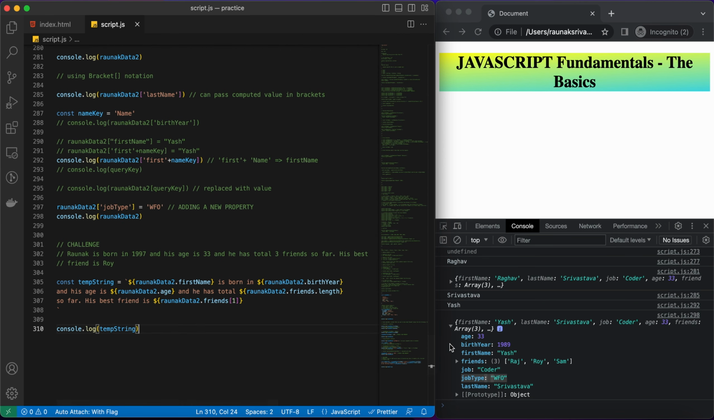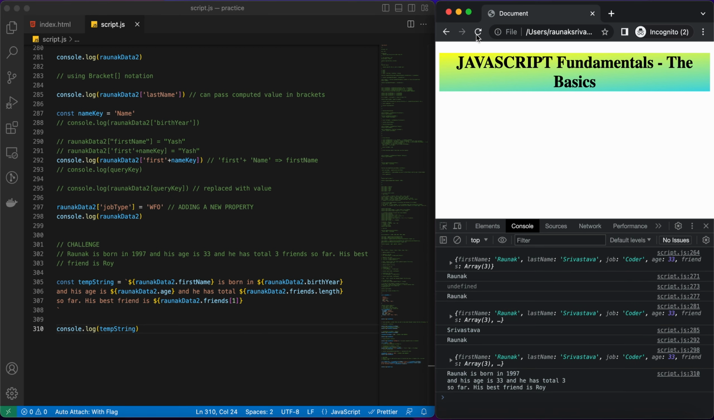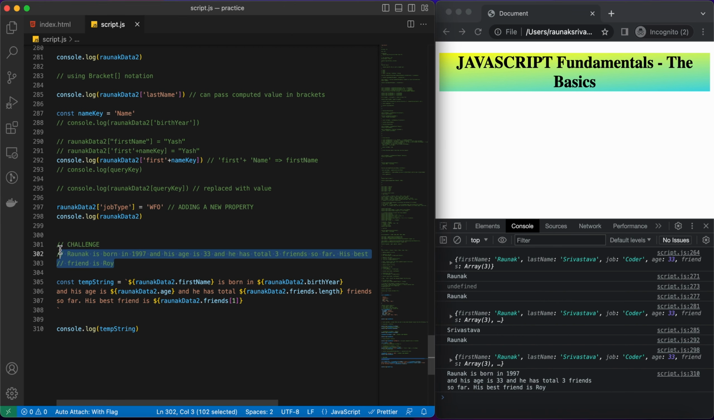Okay, so here is our template string ready to go. If I console log it, you can see Raunak is born in 1997 and his age is 33, and he has total three. Okay, so I think we have missed friends from somewhere. Three friends I have missed. Apologize for that. Three friends so far, and his best friend is Roy. Okay, so whatever we have expected, we have successfully built that string together.